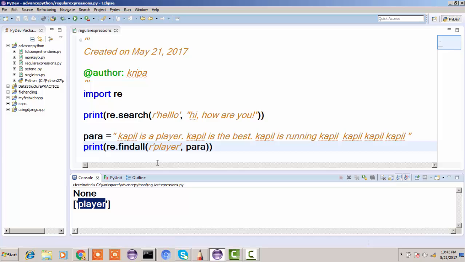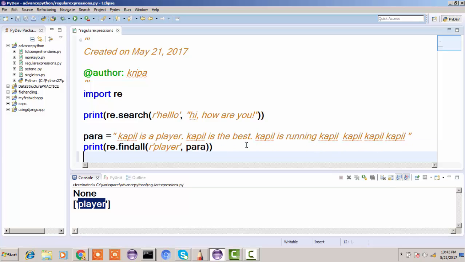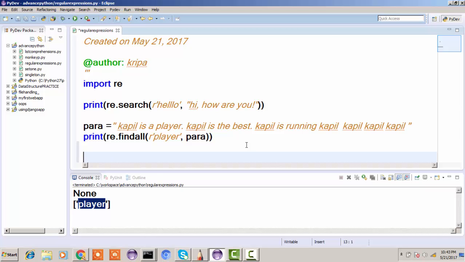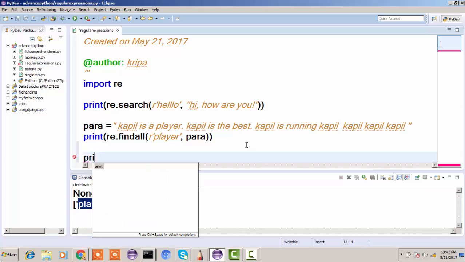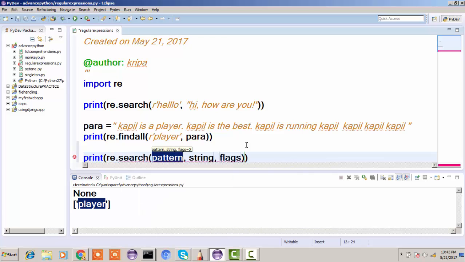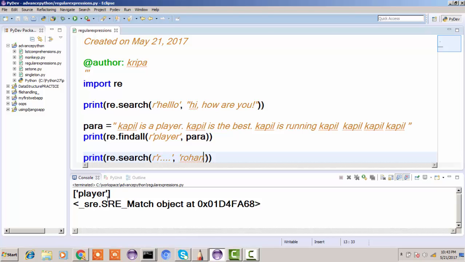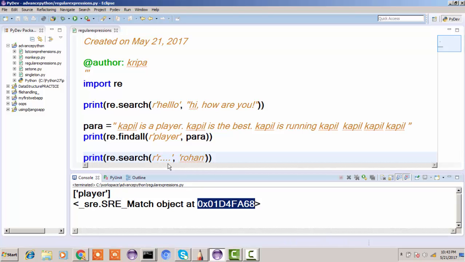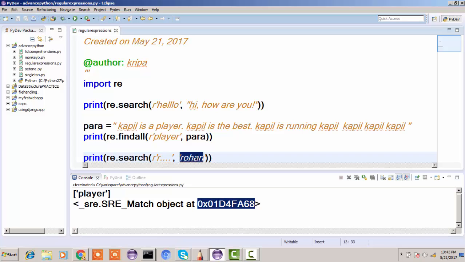Now let's move to the next thing, how search will work, but let's use search on advanced topics. Let's say I use it this way: print re dot search. This is a method, and here I will pass a pattern. My pattern will be r and then dot dot dot dot. I have used 4 dots here, and let's say my string is Rohan. If I print it, you can see the output. This is an object, which is available, like r is available inside the Rohan string.